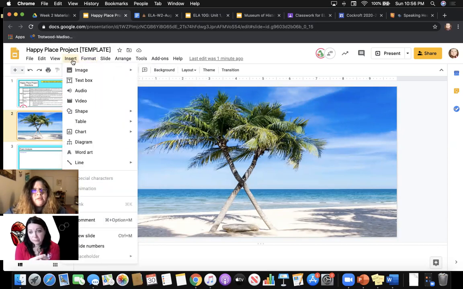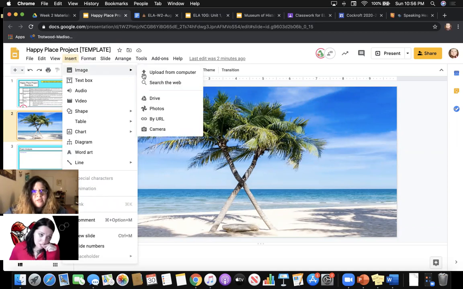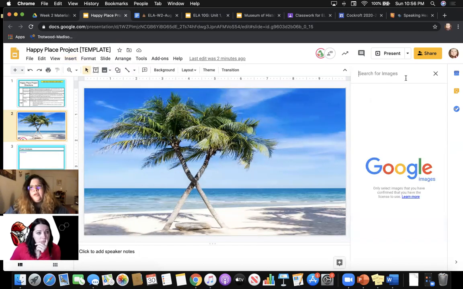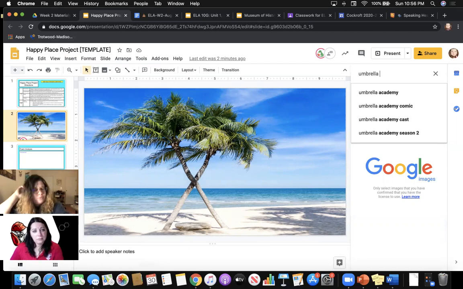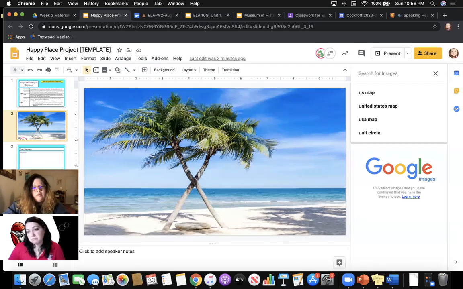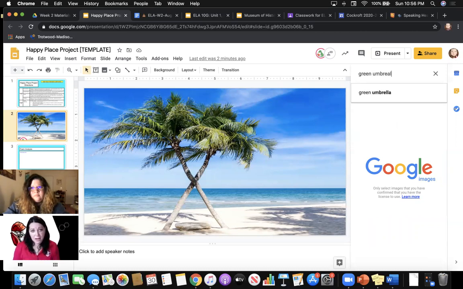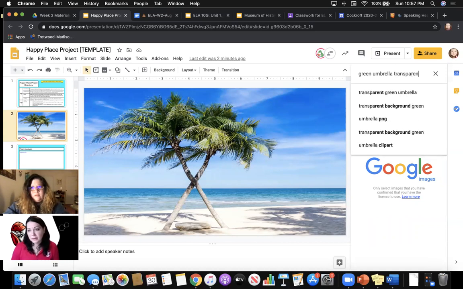So the way that you're going to do that, you're going to click insert, you're going to click image, you're going to click over here to search the web. And then she said umbrella, but the key here is to put umbrella and a color, so maybe the color represents something. What color? I like green, it's my favorite color. It reminds me of outside. It's very calming. It's also the color of my eyes. So a green beach umbrella.